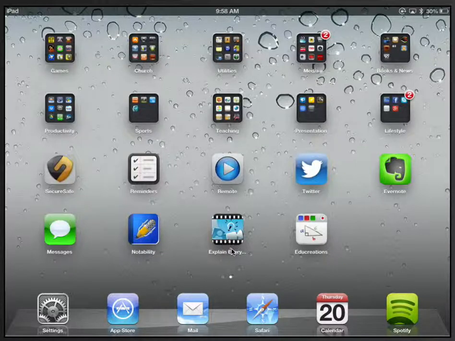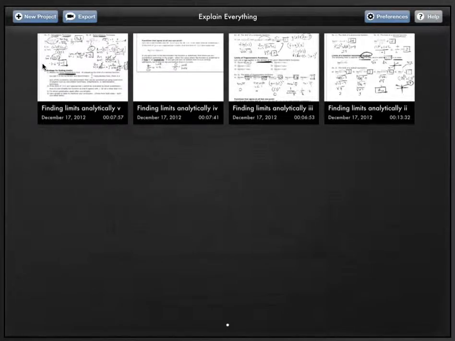I'm going to be highlighting in this first video Explain Everything, so I'm going to go ahead and launch that app. You notice here on this page that we get different menus up at the top of the screen. We have new project, export, preferences, and help. These are different menus within the app itself. It's a fairly simple home screen, and then you can see some projects that I have.